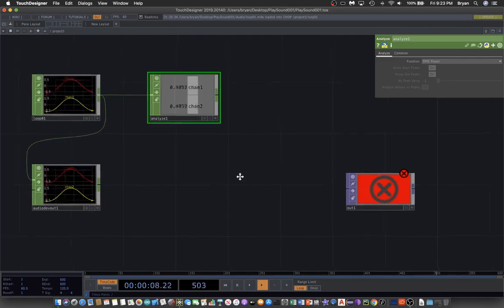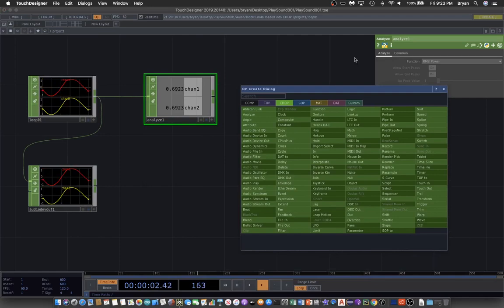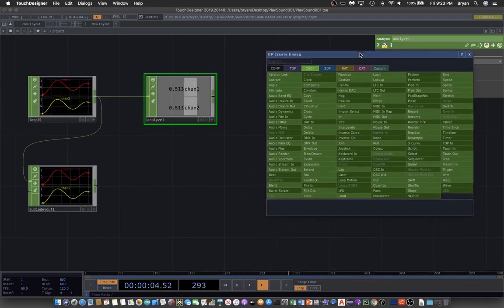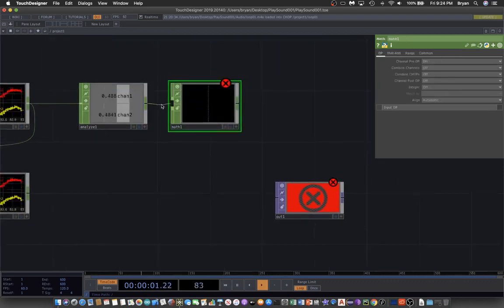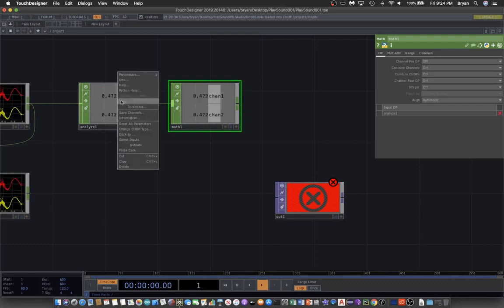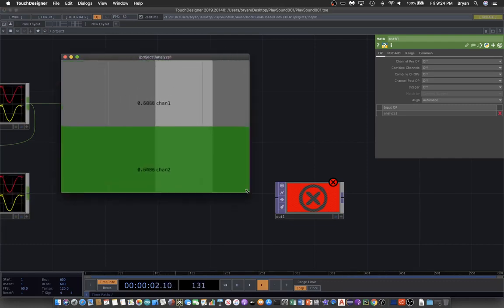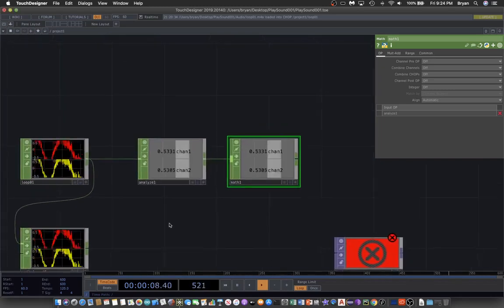And then we can do a math if we want to. The reason to do a math is we might want to change the value of the two channels to scale it up or scale it down, because the value over here is actually quite small, you can see.